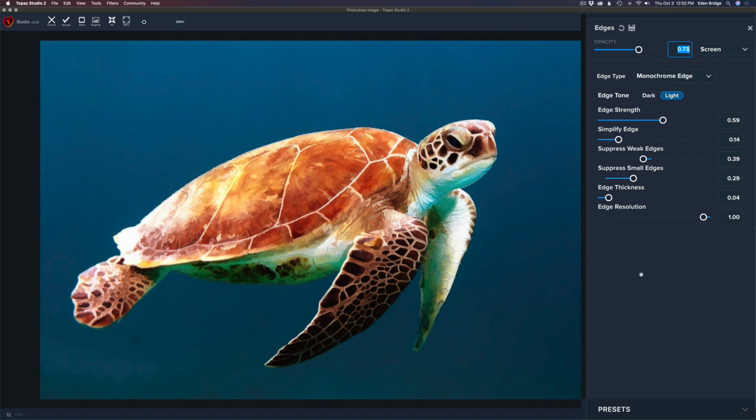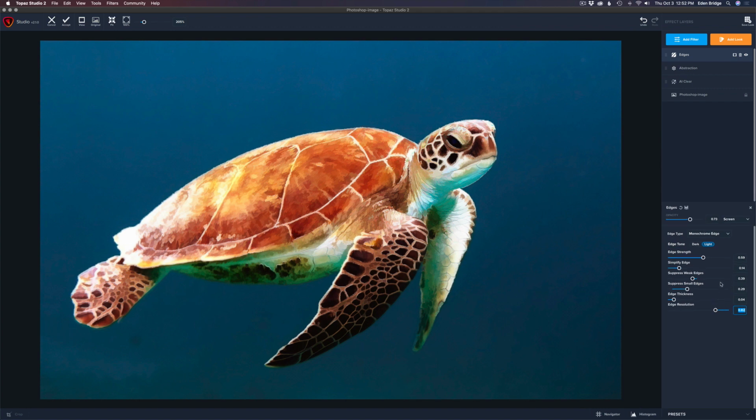And one last thing, let's not forget this edge resolution. Let's move that to the left a little bit and see what we get here. Okay, just play with it a little bit. Maybe right around there. Now let's come up to this eyeball on the edges layer and click that. There's our before, and there's our after the light edges. So I think that looks really nice. What do you think?